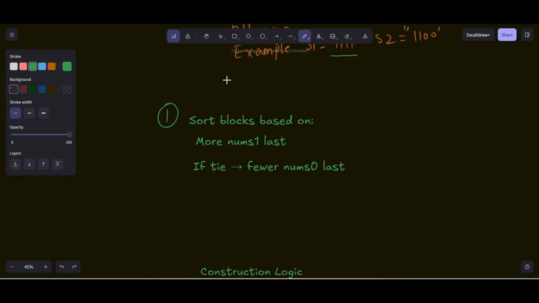Let's move to our approach. Our approach is very simple. We will add all the segments to our array which contains pairs of values. The first value of the pair represents the count of ones, and the second represents the count of zeros in the first segment, and similarly for all the segments.